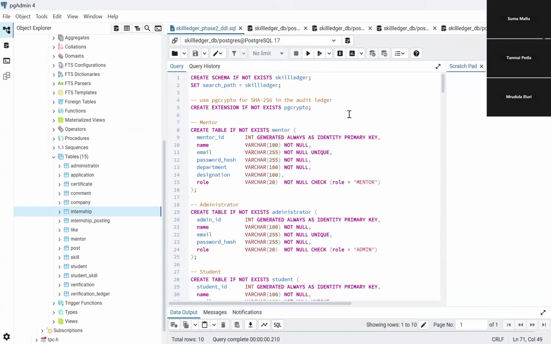Next, we'll look at how we implemented the ER to relational model. Here in the query tool, you can see the DDL script we used to create all the tables. We also created a script for several triggers.